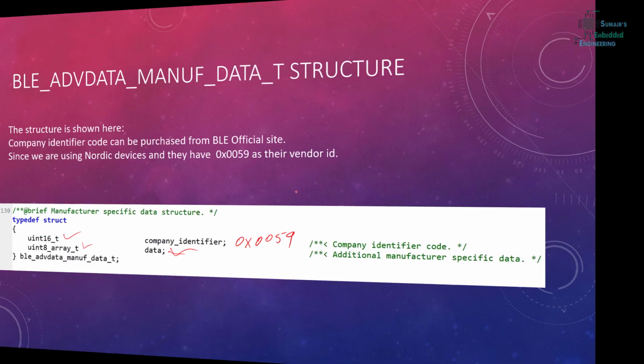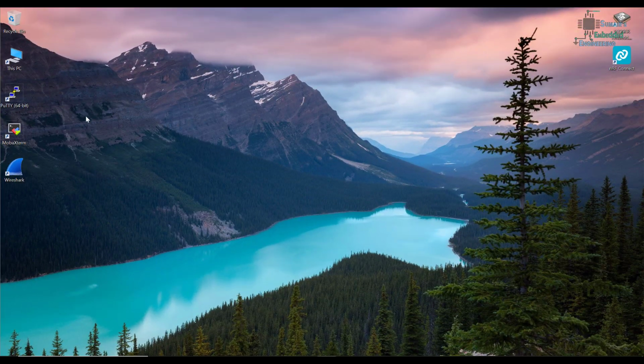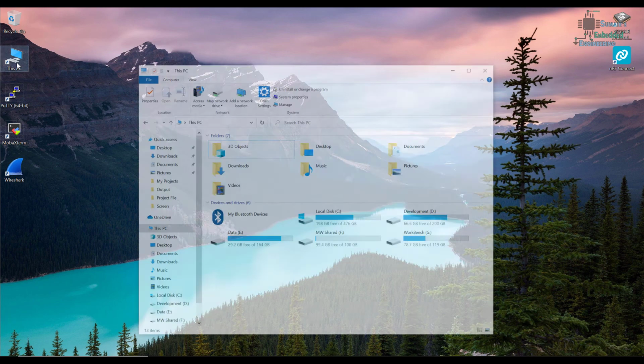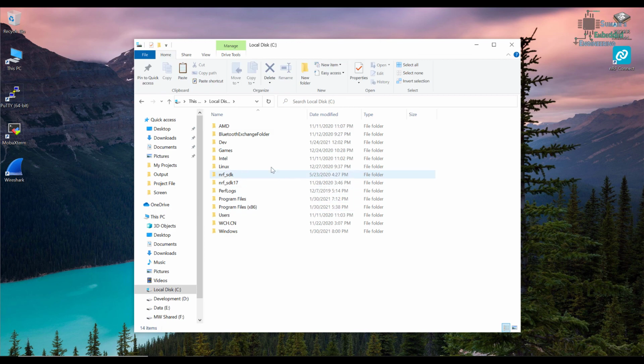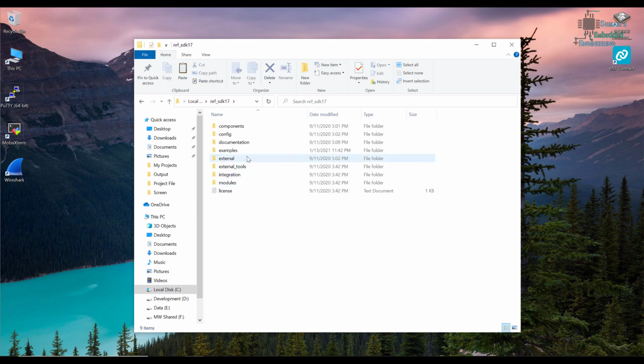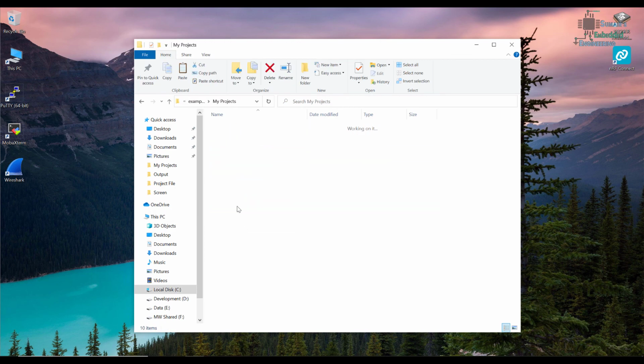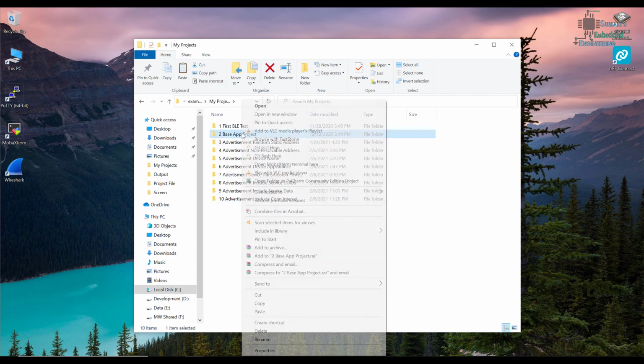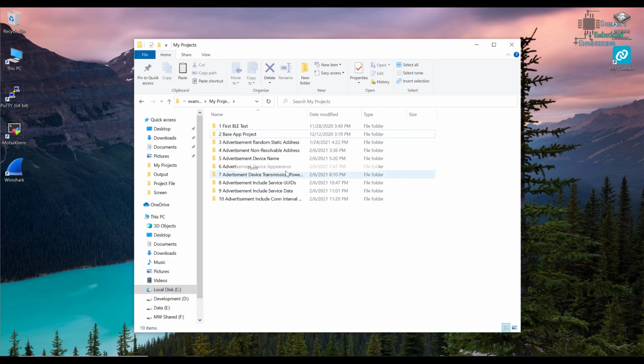Okay, now we are going to start the programming for the last part of the advertisement, which is the manufacturer specific advertisement data. Let's go into this PC, and then go into the C directory. Here we have the nRF SDK. Go into the examples, go into my projects, and let's copy the base project here once more, because we will use the base application project for our advertisement. And let's name it.